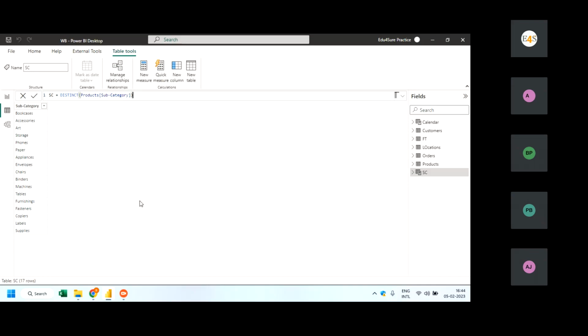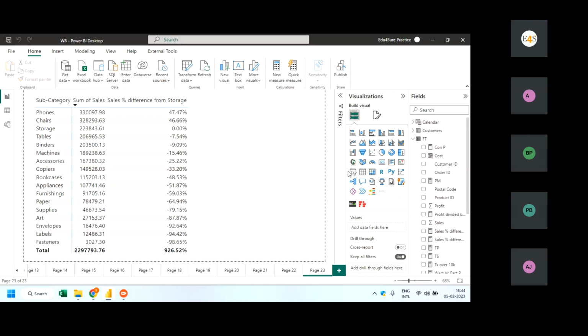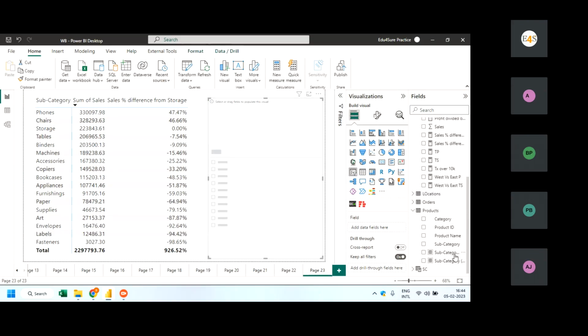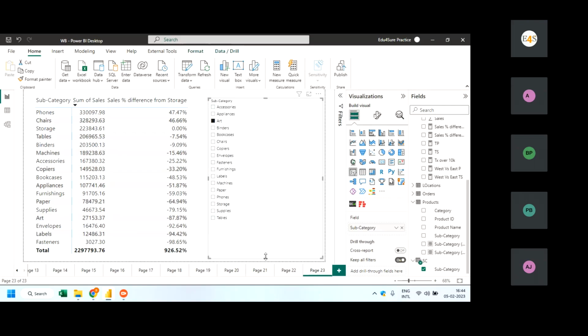And I'm not connecting this table with any other table. So whenever I'm creating a slicer with the new subcategory column, it will not filter this visual because the tables are not connected. Step number one sorted, correct? I will not connect this new table with any table because if I connect, the selection will again filter this visual, correct? Can you do this step? We will move step by step in this case, otherwise you will forget all the steps.